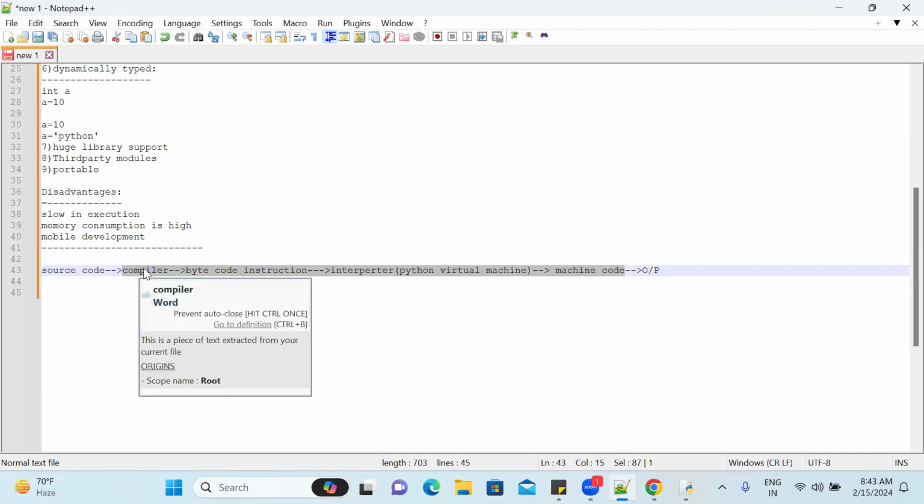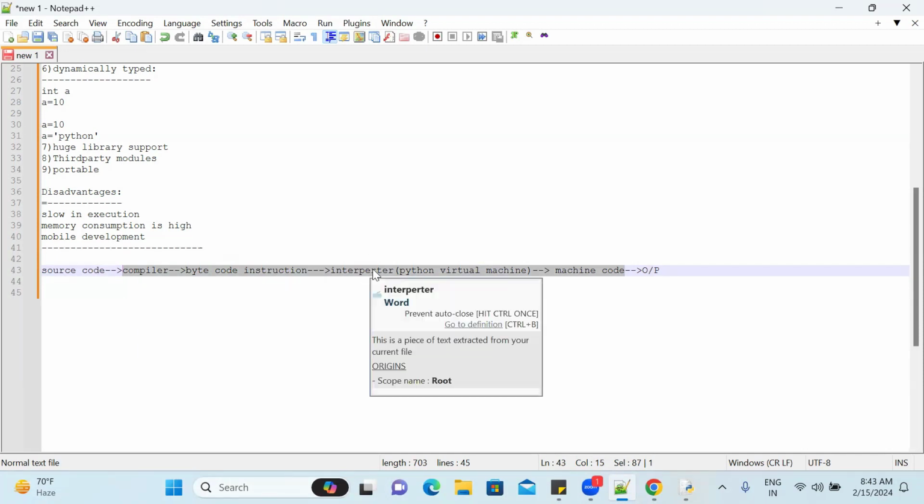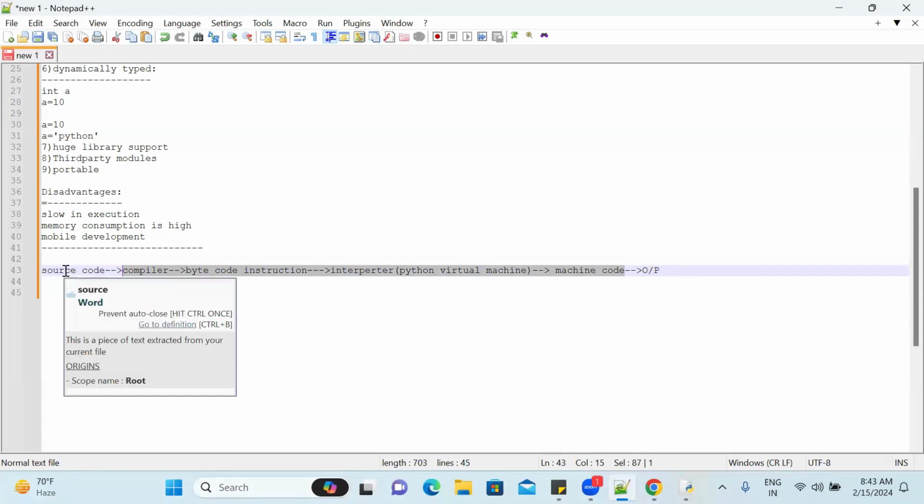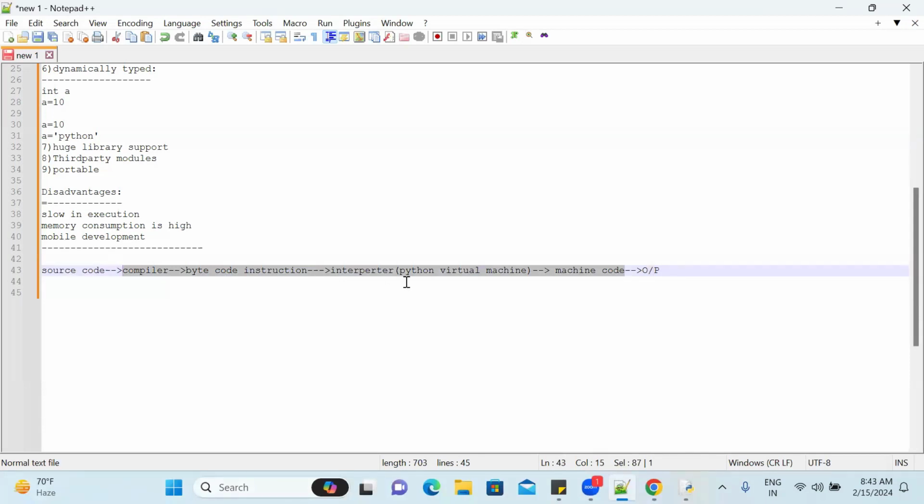But here we are saying the compiler, right? The interpreter does the compilation by default inside, so we, the programmer or user, need not worry about the compilation. The Python virtual machine itself takes the source code and generates the machine code. Once the machine code is generated, it is sent to the processor for execution, so that we can see the output. That is the interpreter's work.